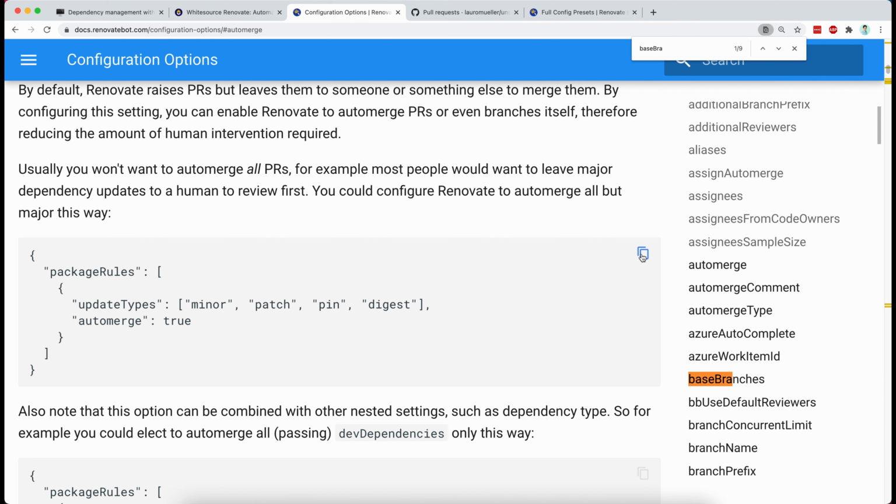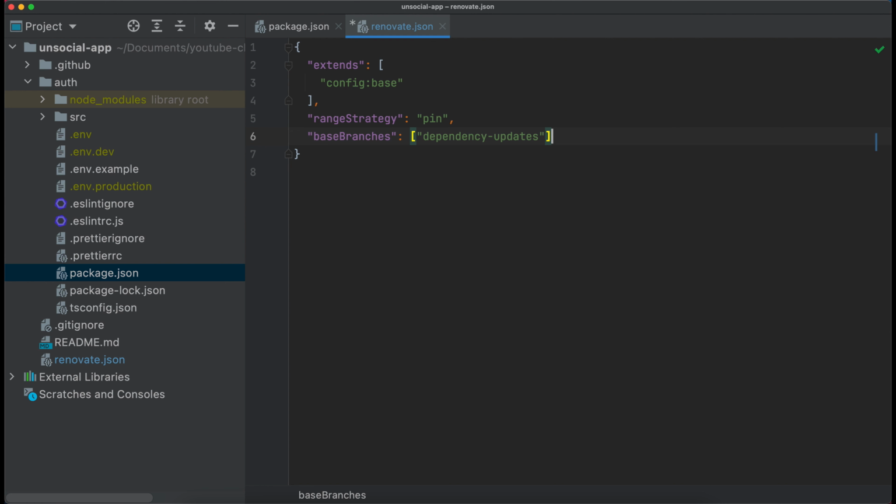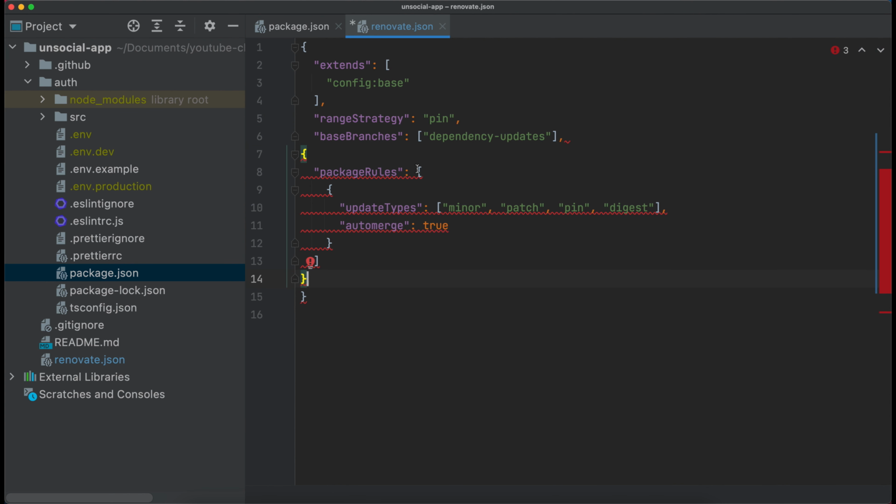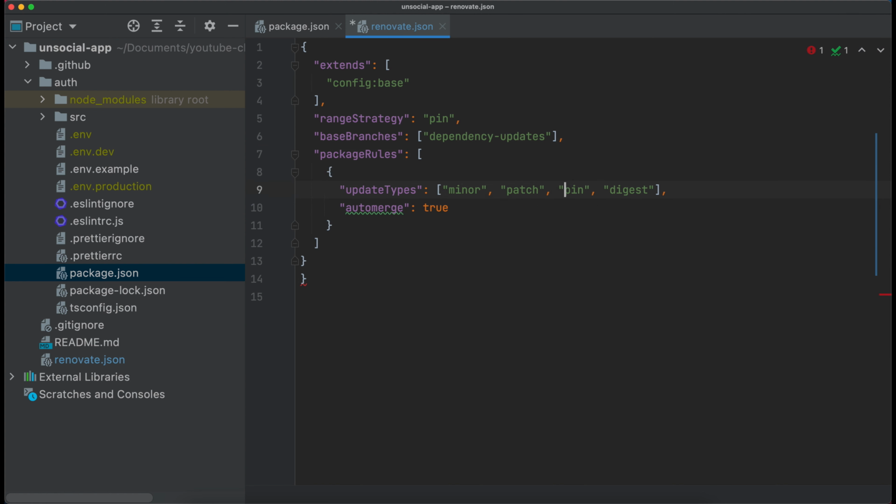So I'll just copy this here. And back at my IDE, I will add this here. Oops, just need to delete this and this. And this is exactly what we want. So I will save this, and this is enough for our configuration here. We will commit these changes and merge into master, and then we will see what is going to happen with the PRs from Renovate.